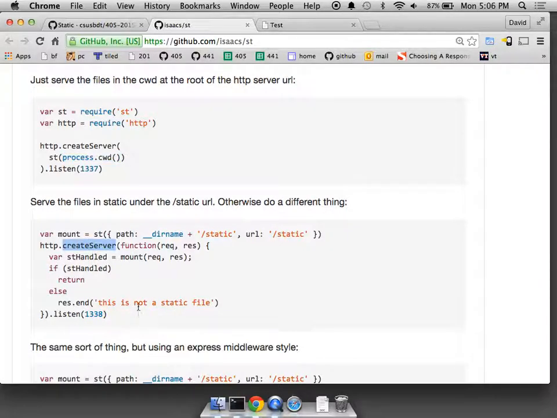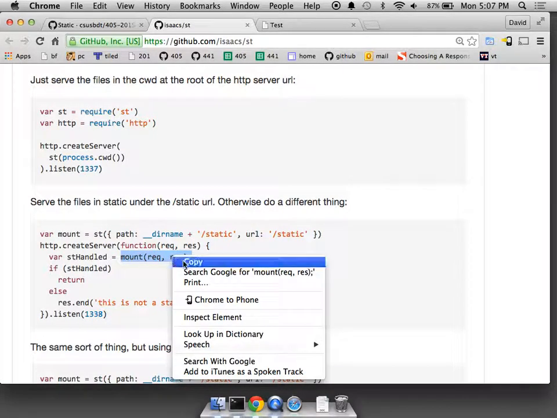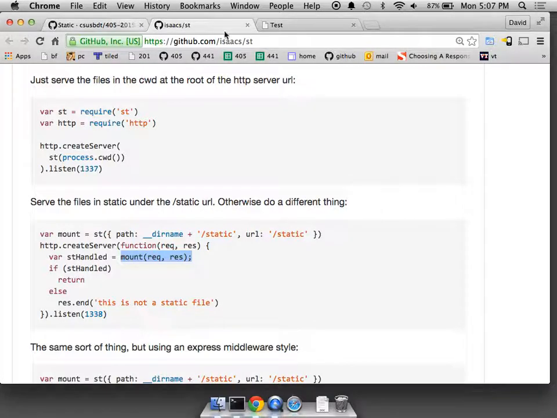Oh, here's the create server. I see, this is the callback function. So we do something like this. We use this mount command. I think that's all we got to do is right there. I think that's it right there.